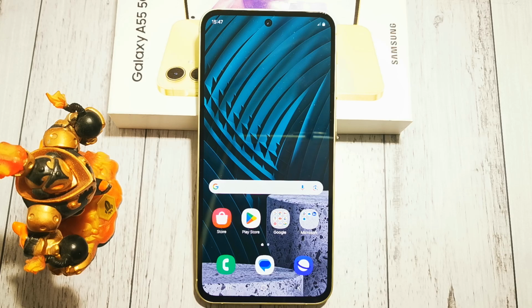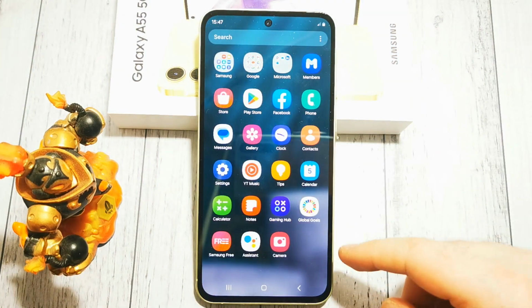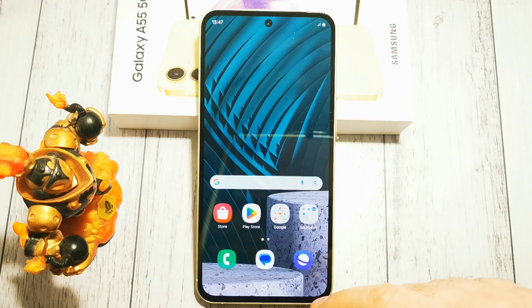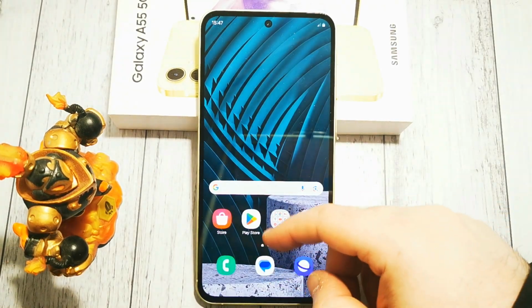Today I will show you where to find the option and how to add our Digital Wellbeing app on our app screen in Samsung Galaxy A55 phone. By default, this option is hidden. When we open our app screen, we have our default icons here. So let's add our Digital Wellbeing there.